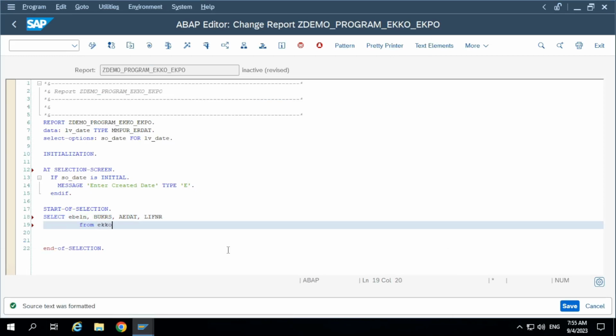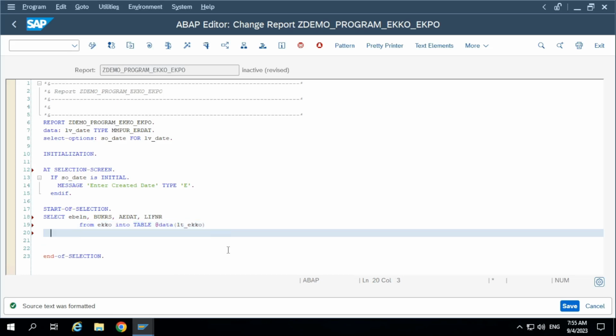From EKKO into table at the data. I'm using inline declarations. LT_EKKO or LT_PO_header, whatever name you want, you can take it, but as per some naming conventions.